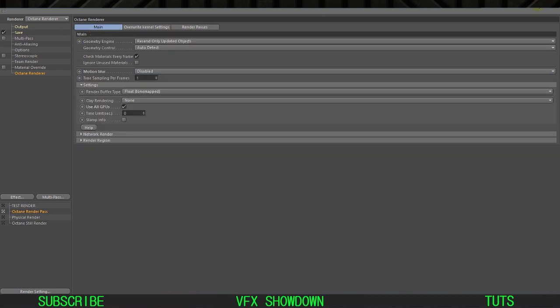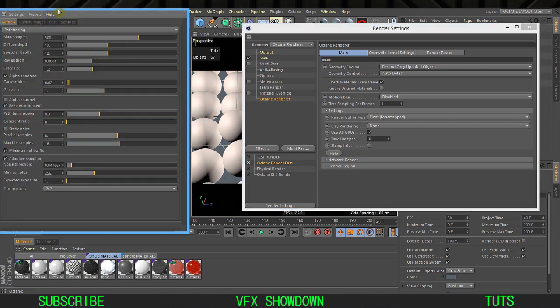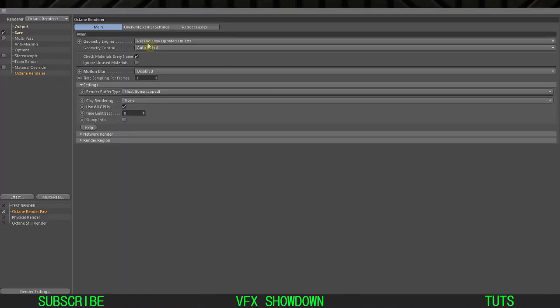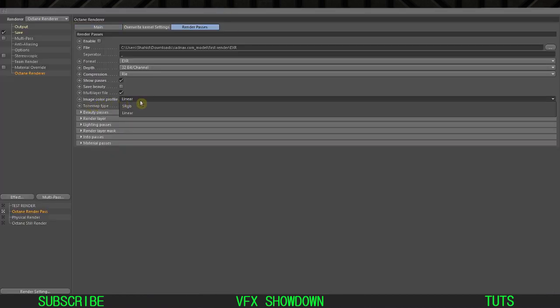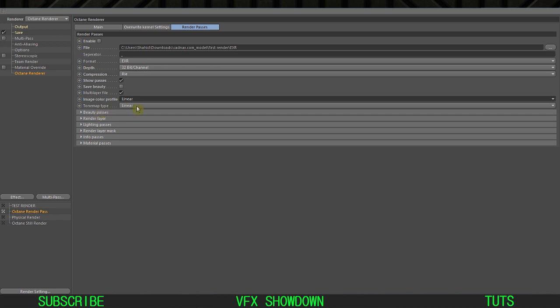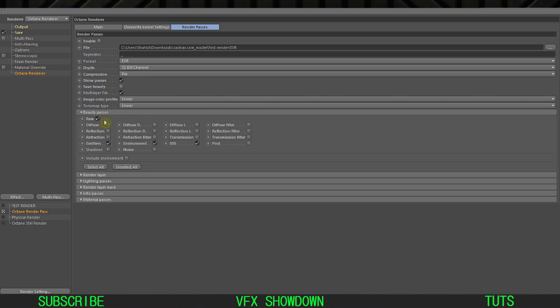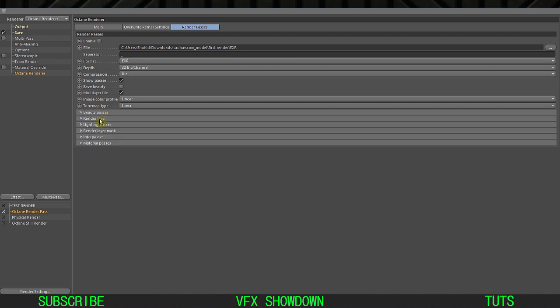If I go to the Octane setting, go to the camera images, as you can see the response is linear, and I did some gamma 2.2 because the correct gamma and exposure is 1. Okay, so passes. Image color profile is linear, tone mapping type also linear because I want it as linear as possible, so I can color grade how I want, so that's why. And if I go to the beauty passes, I check the raw and the emitter, the environment, and SSS, the subsurface scattering, and I think that's it, nothing else here.